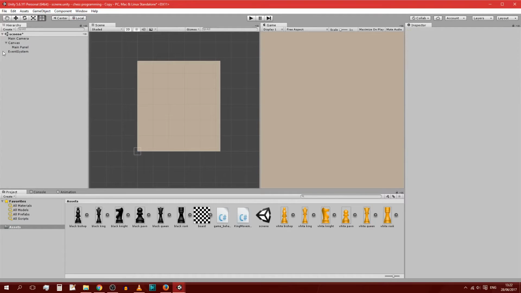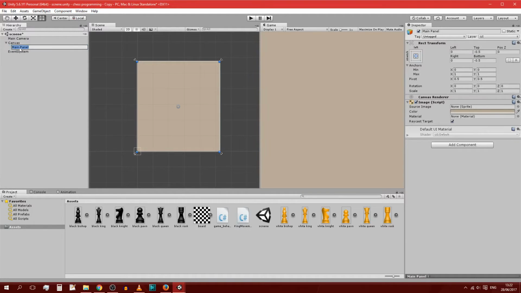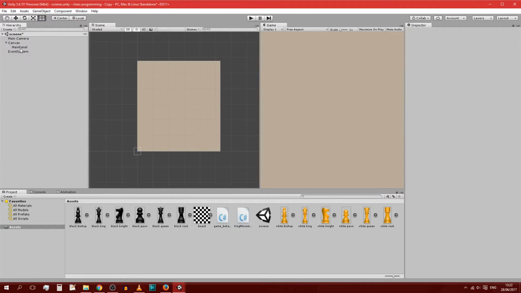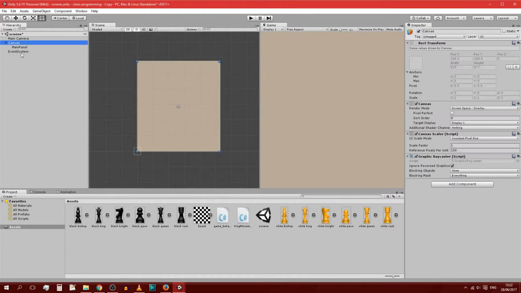Now, I did mention that order does matter in here sometimes, and in our case it will. So basically how the order works is the element that you put in first here goes at the very back, i.e. gets rendered first, so it's going to be in the background.